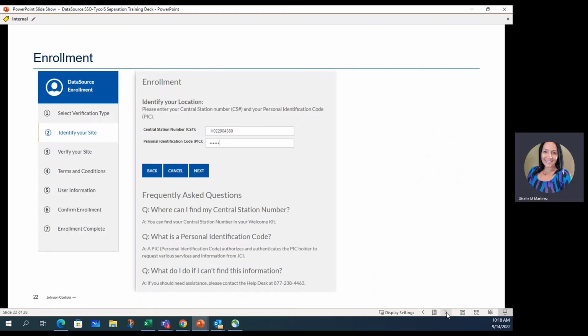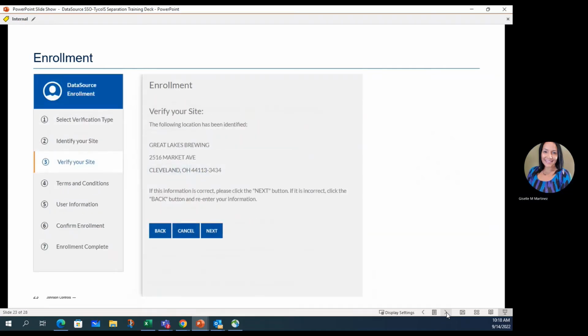This will take you to the Identify Your Site screen, where you will enter the information so that DataSource can search for the customer. There will be a Verify Your Site screen, where if successfully matched, the customer's information will be populated to confirm.